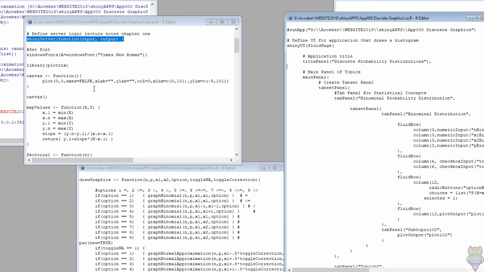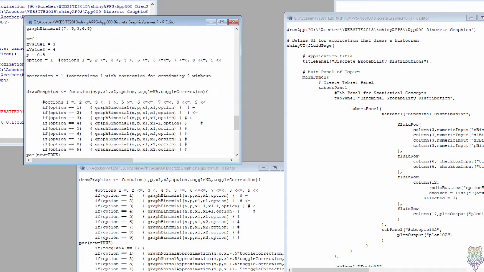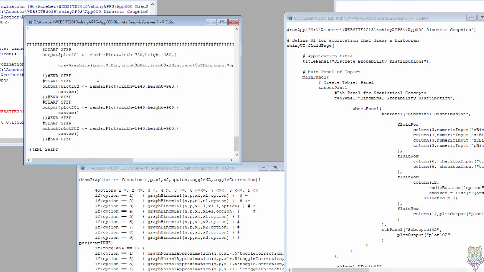So I created the functions within my server code. And then for these to communicate with the user interface, I said the output will depend upon the input. So I want you to draw my graphics that I just built depending upon the input from the user. And again, these are just set up template-wise.